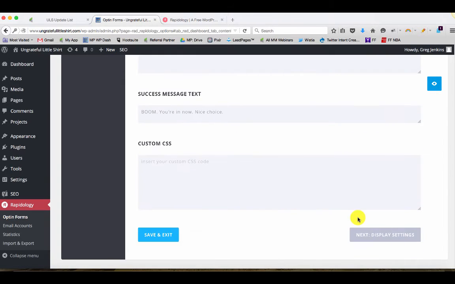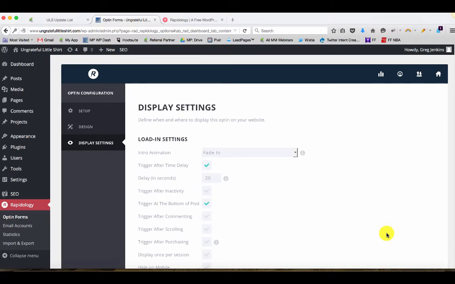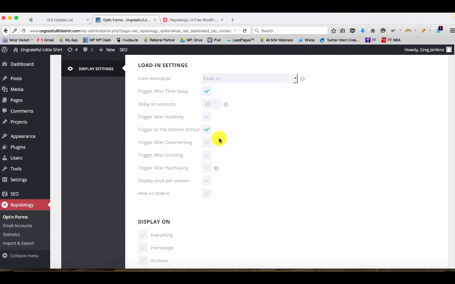And the next thing is to choose my display settings. So we've designed it. This is how it loads. So trigger after time delay. Yes, I'm going to say after 5 seconds. At the bottom of post or after scrolling. So if they scroll 50% down the page or after 5 seconds. Let's see, display once per session, and don't display more than every day, something like that.